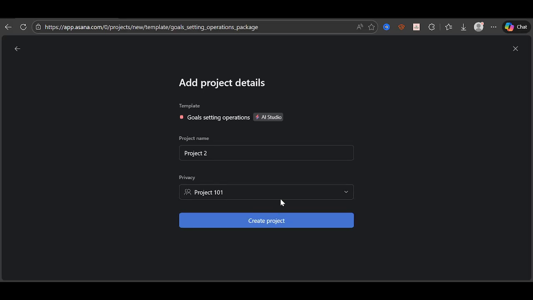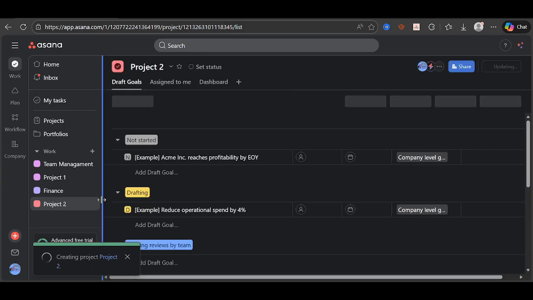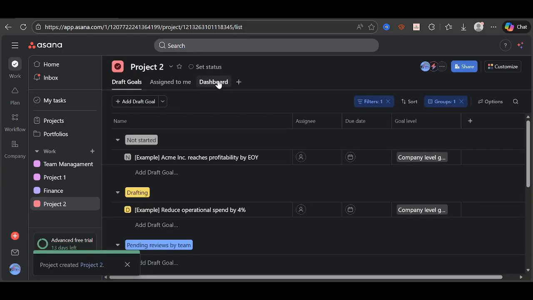Now choose your default view. List is a straightforward, column-based outline that's great for task details and checklists. Board shows work as cards in columns, which is helpful for stages like to do, in progress, and done. Timeline gives you a Gantt-style view to understand how tasks connect over time and to spot potential conflicts. Calendar displays tasks by due date, making it easy to see what's coming up. Pick the view that aligns best with how your team thinks and plans.